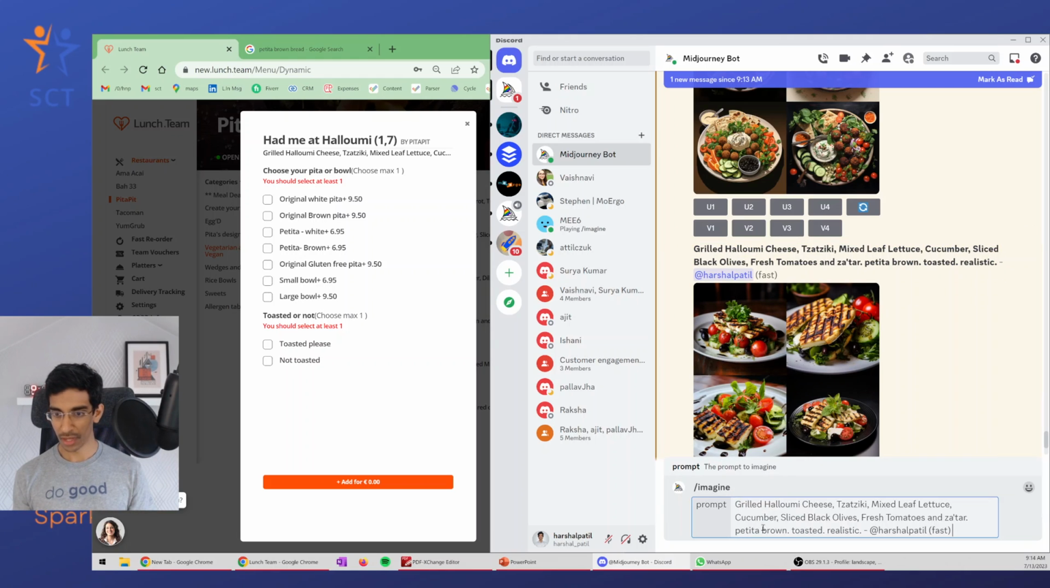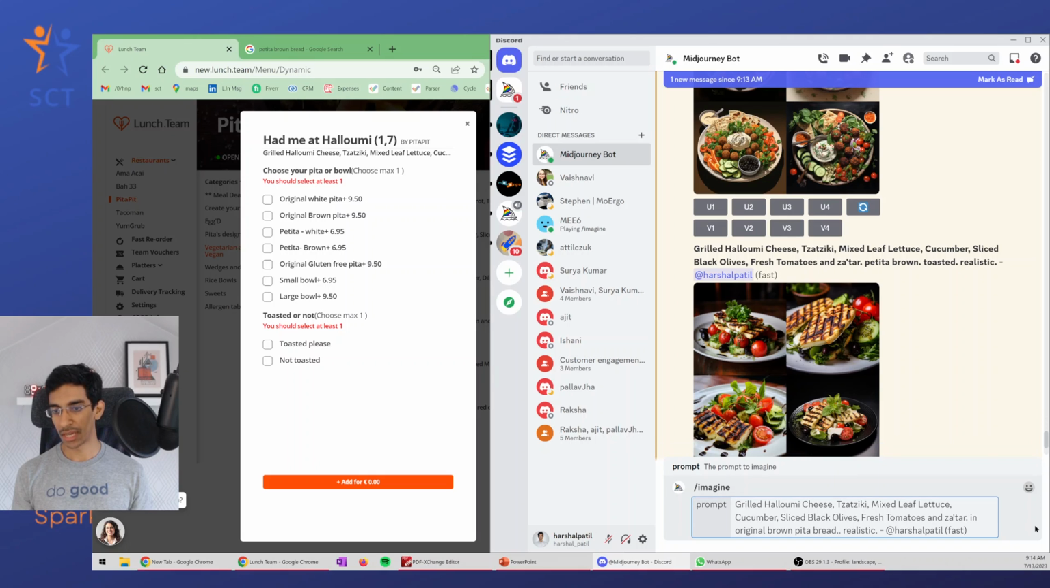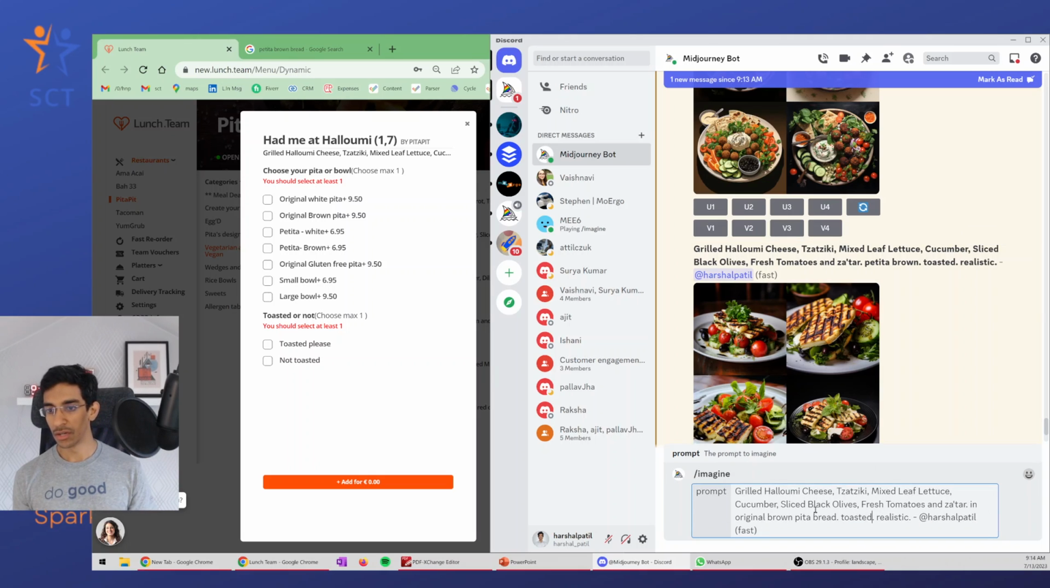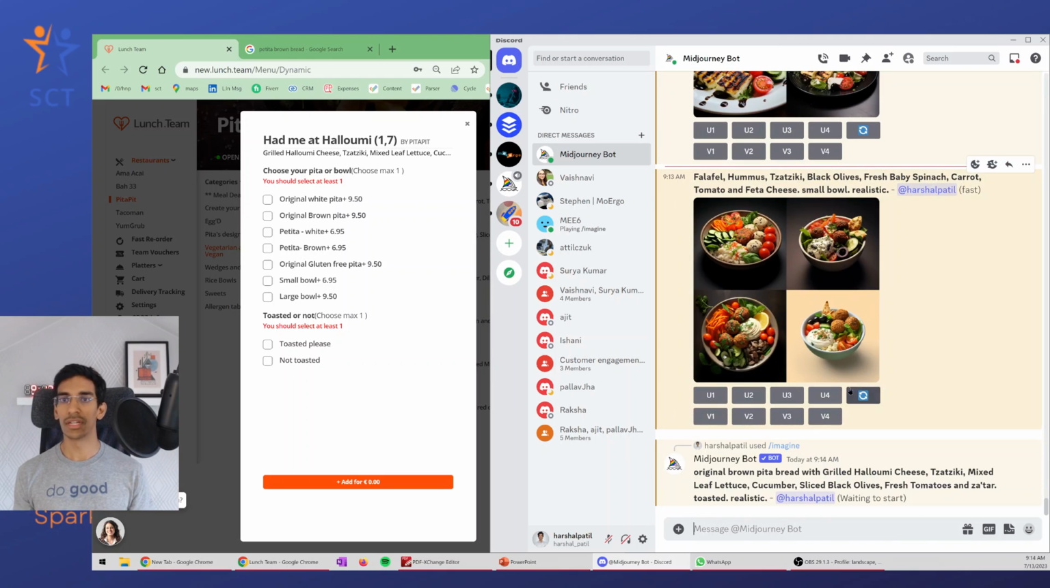understandable. Or maybe what I need to do is put it in original brown pita bread and it's toasted. Or maybe the bread, because it's important, needs to come at the very start. And I know that with those kinds of words the order doesn't matter too much in Midjourney because it's grammar agnostic. So let's try it out.